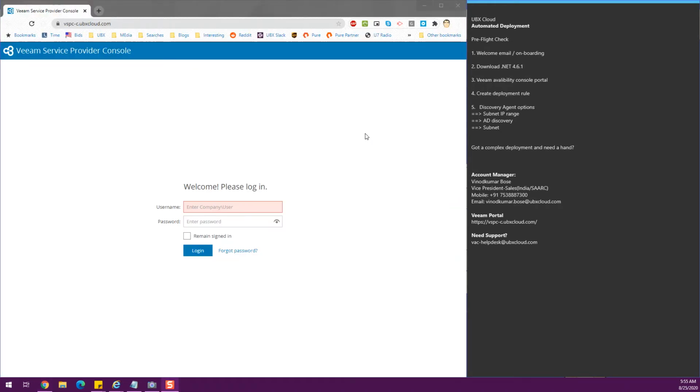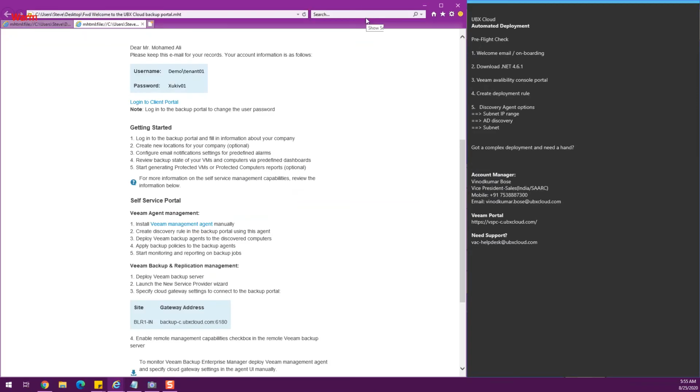The first step in automating your Veeam agent deployment is to log into the UBX Cloud Service Provider portal with the credentials that you were provided in your welcome email. It should look something like this. If you have not received this email with your credentials included, please contact your UBX Cloud account manager or email hello@ubxcloud.com.